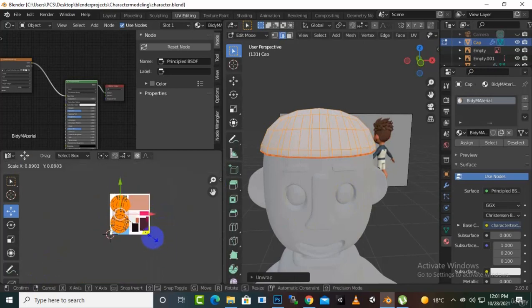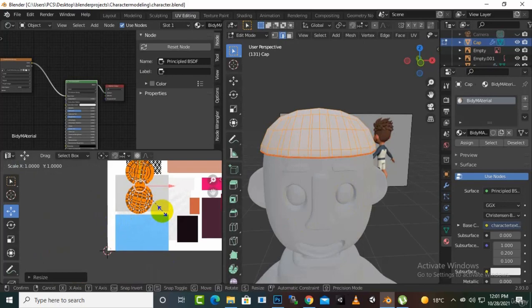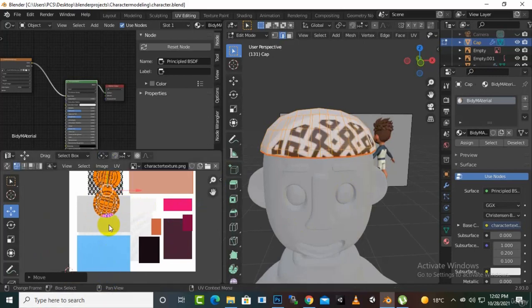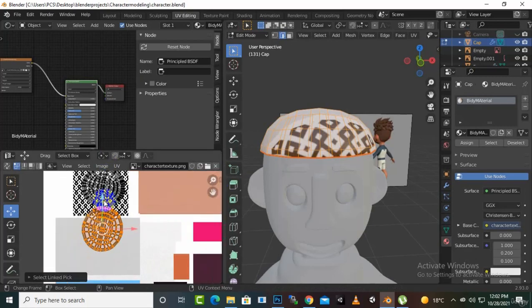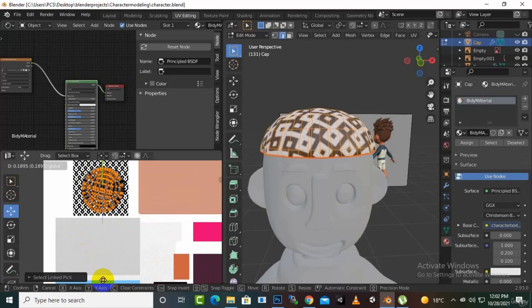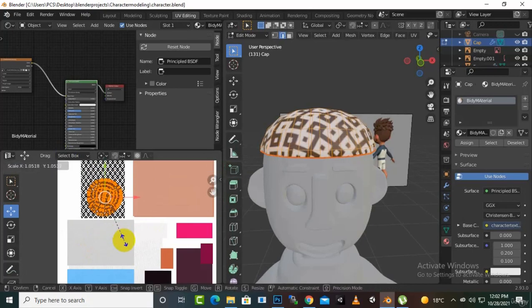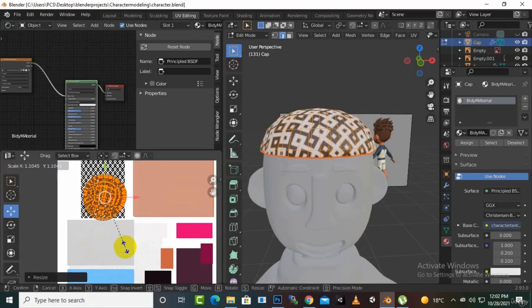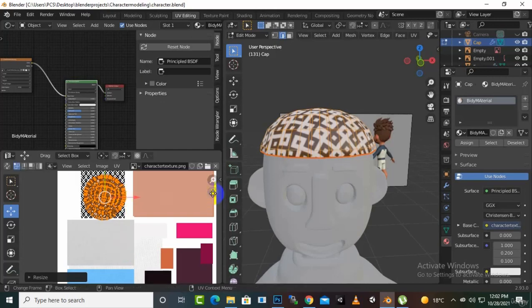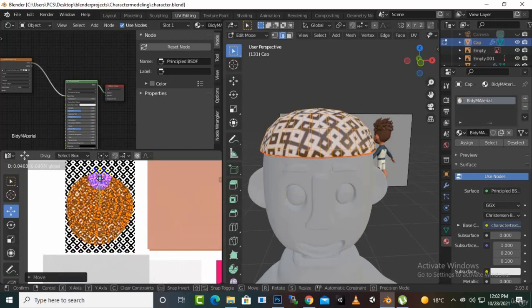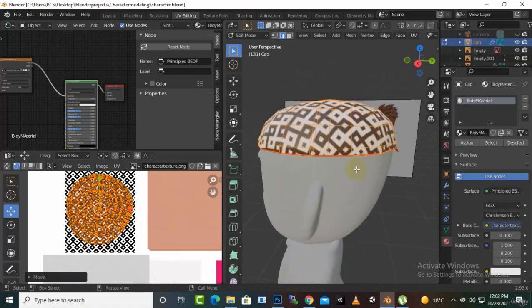We can select this, press S to scale it, like this, and now we can just place it to the right position, and I will select this one with L, and we can move it on the top of this, and we can select both. We can make it scale to make it little bit scale like this, and we'll just arrange it at the right positions, and now you can see very nice texture on the cap.